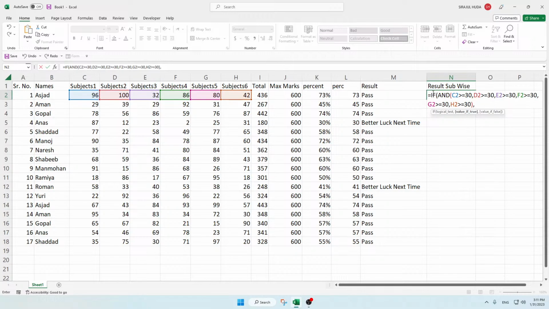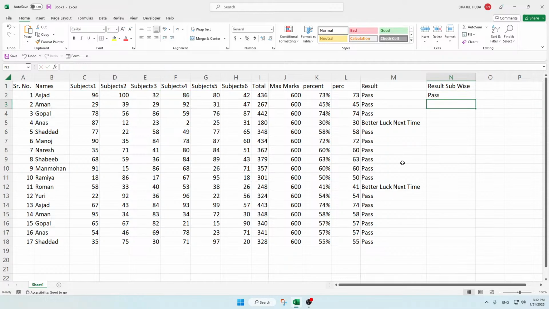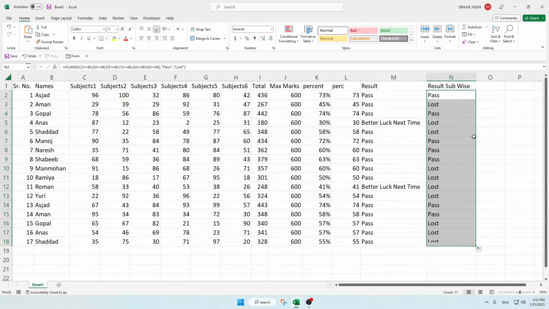Now you see, we have an if condition here, like in this one when we pressed if, we got value if true, value if false. Now we have similar things there. So here, if this happens, then I want pass, quotation mark close, then again comma. If it doesn't happen, then I want fail, or just write fail or lost. You can write anything based on your choice, like here I wrote better luck next time. Then close bracket, enter. Now click 2 times, all are settled.